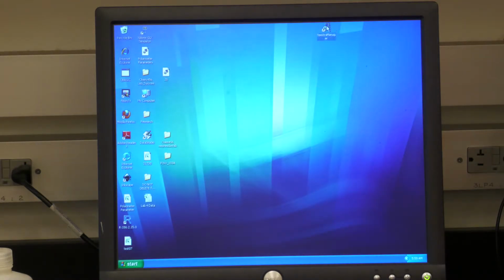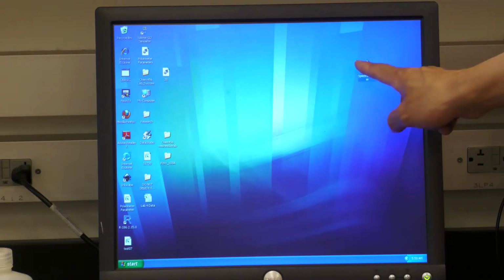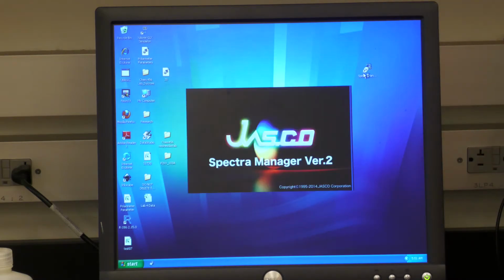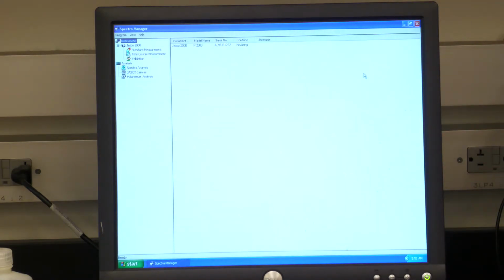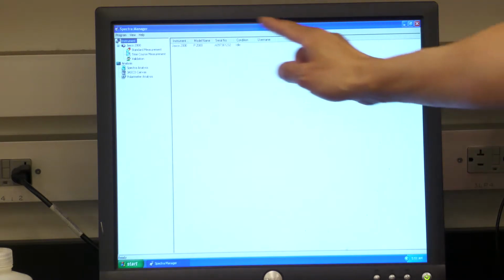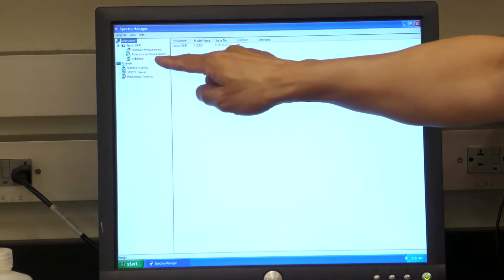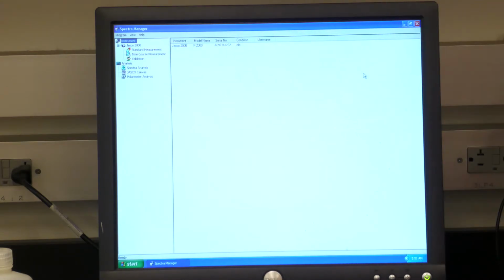Now the program is on your top right. This is called the Spectrum Manager. So you double click this one. Okay. Now double click this one. You will open the manager, the program. Now in this program, you click the first one, standard measurement.